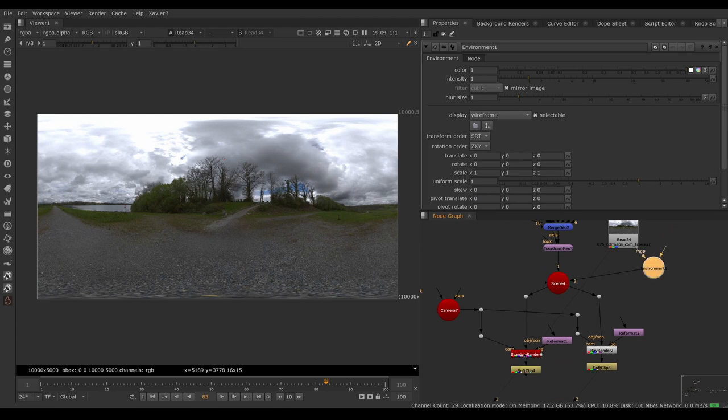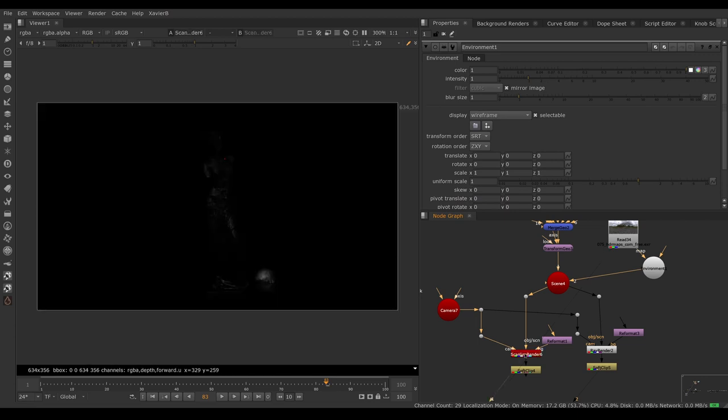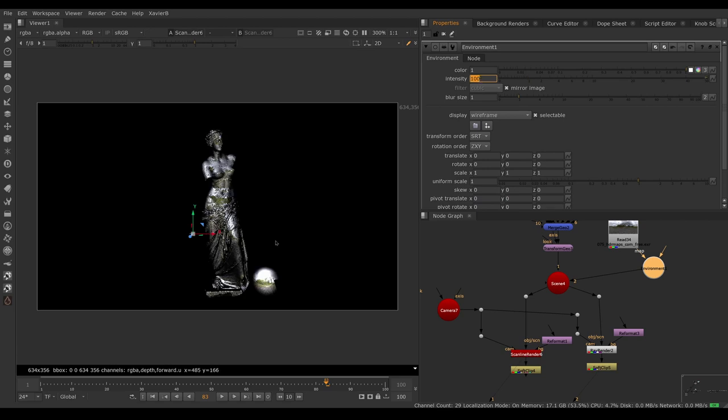I've got my light. I'm sending all my scene into a scanline render, put my viewer on it, and it looks pretty unexpected. This is not what I was hoping to get. So let's crank the value here on the intensity. Maybe it's just too dark. And this is what I get. So I'm pretty disappointed. This is not what I was expecting.